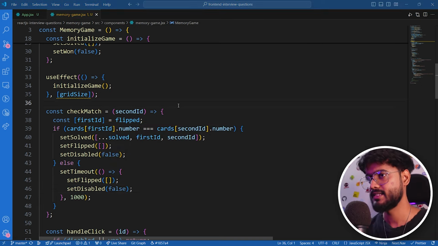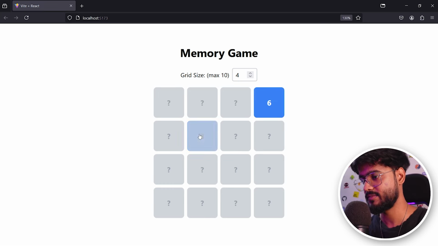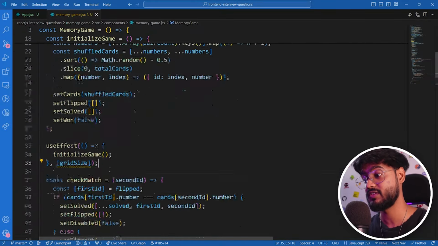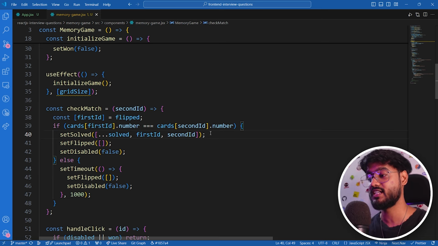Okay, let's see. For some reason, it's not working. What's wrong? Let's just refresh our app. Yep, now it's working. You can see when they're not matching, we can't do anything. But let's say if they do match, 1 and 1, okay, it didn't do anything. Oh, it's because we have done set flipped to empty and set solved. We have now pushed it inside of the solved.